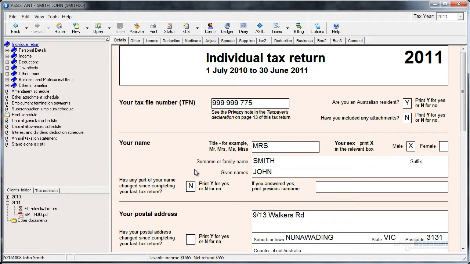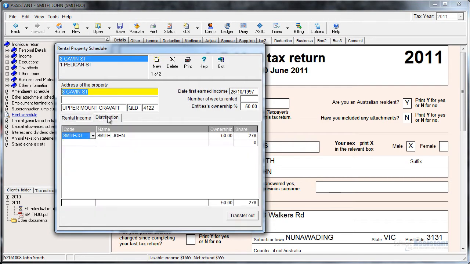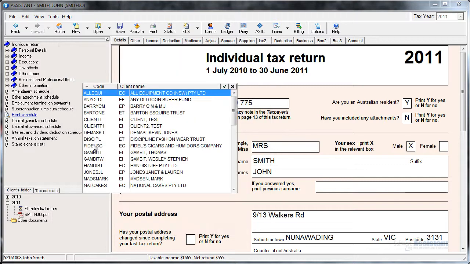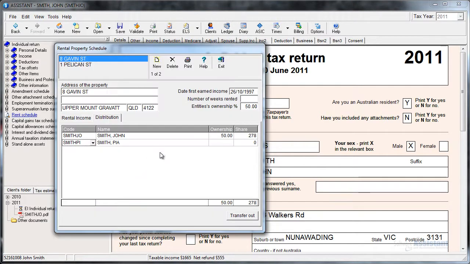Let's open a return with some rental schedules, and in the distribution section, list the beneficiaries. Beneficiaries have to be selected from the client list. After you have completed the rental schedule, you can transfer the schedule to the tax return of listed beneficiaries. To do so, click the Transfer Out button.